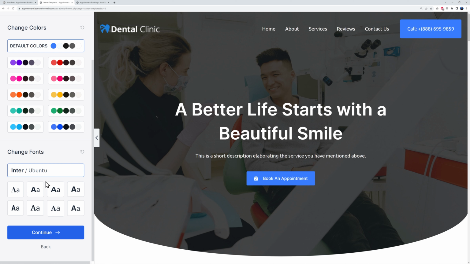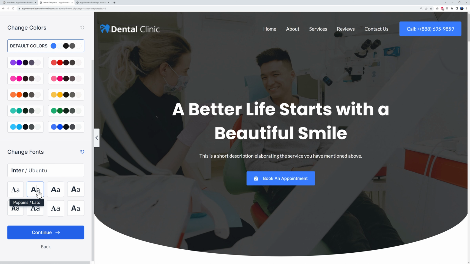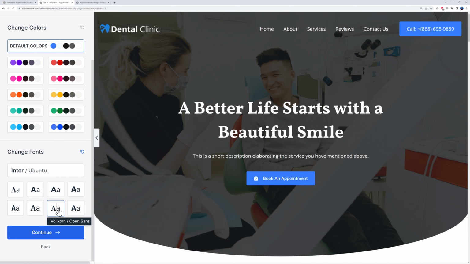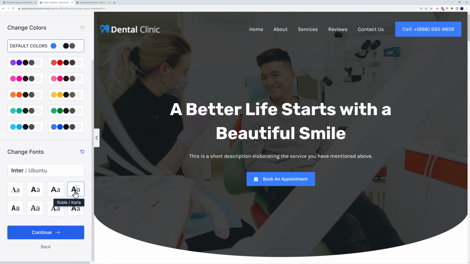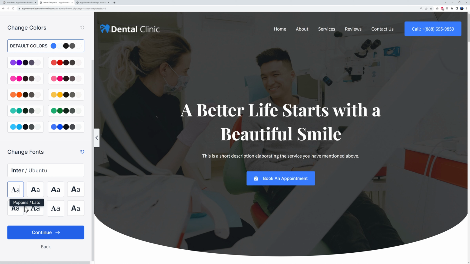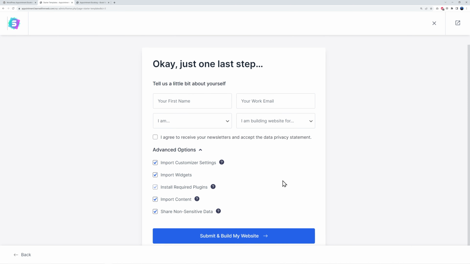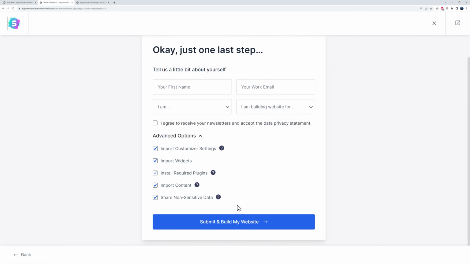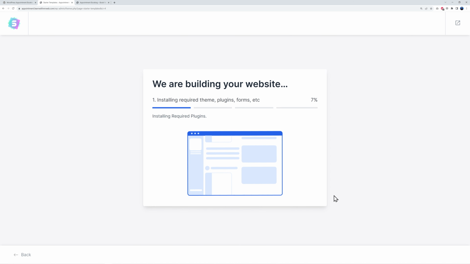And you can also select your font. Obviously a font will give a different feel. As you can see, if I change this, you get a totally different feel, and you will convey a totally different message. So based on our type of business here, dental clinic, I think that font looks very professional. So let's continue with this. So right here, you might have to scroll down the page, find this button here, submit and build my website, and make sure you have all these boxes ticked, okay? So submit and build. And now it's going to take just a few seconds to import the demo content.